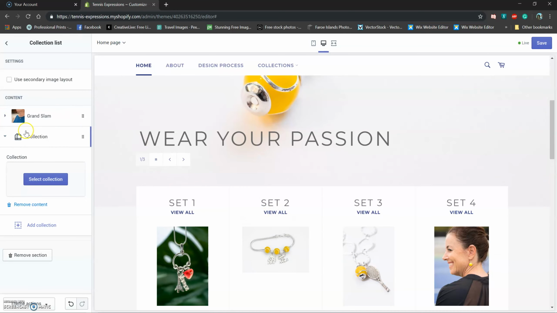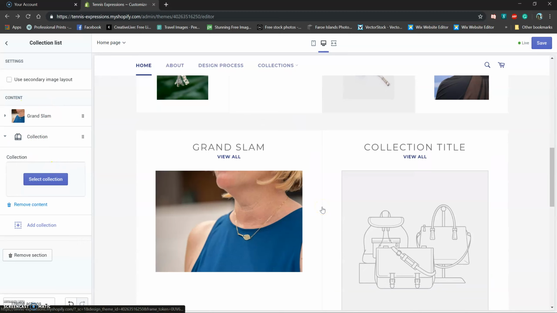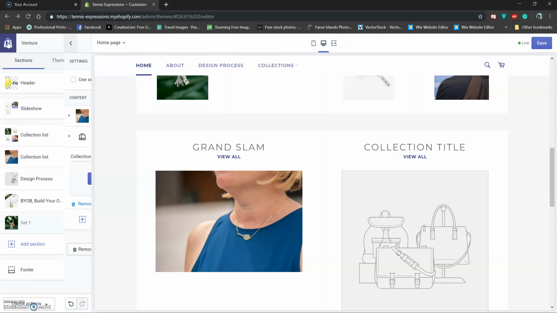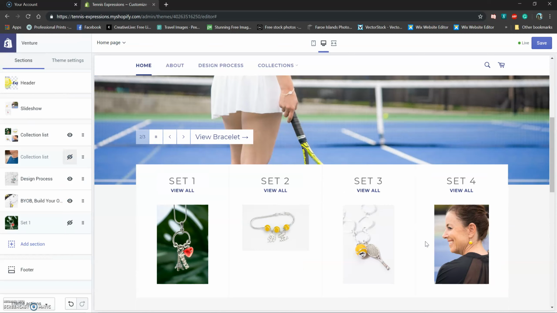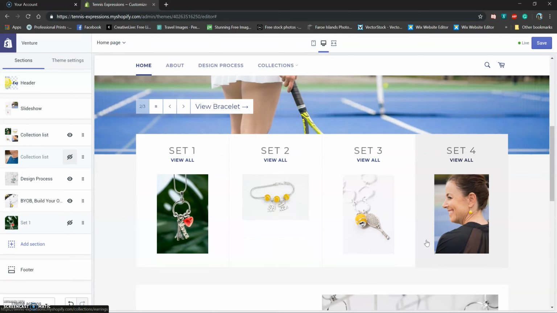We could theoretically make this area 1 and 2, followed by a second collections list 3 and 4, if we wanted to have these larger on the page. Or we can delete it altogether, though I would recommend always hiding content over actually deleting it, just so you don't have to come in and find it later if you don't want to.